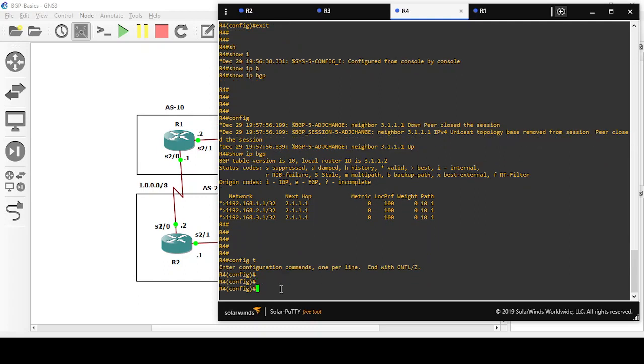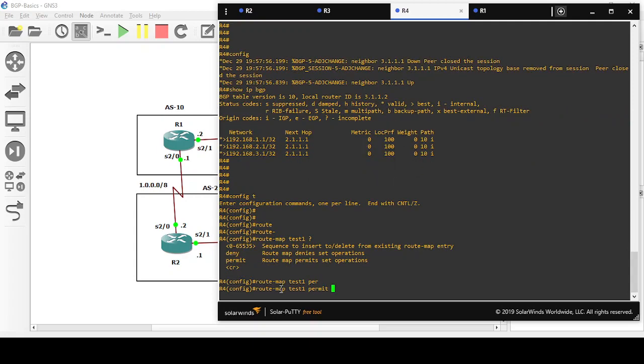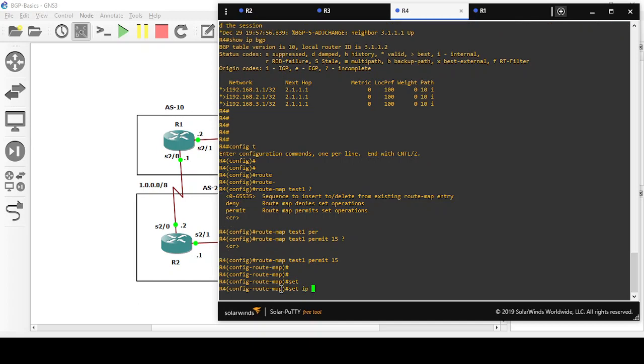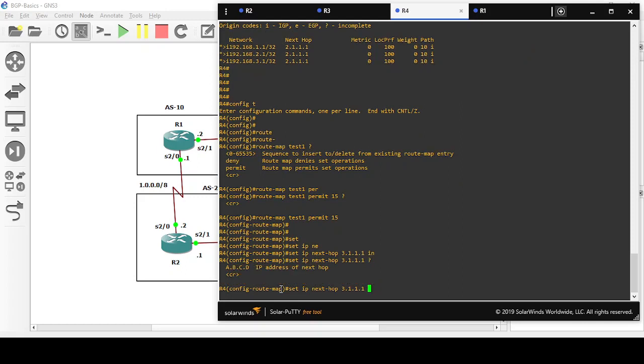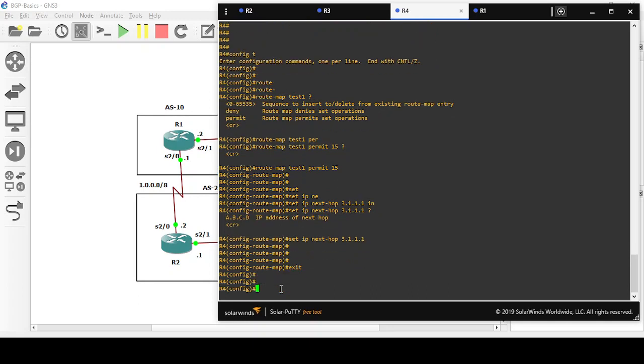Config terminal, route-map test1 permit 15, set ip next-hop value as 3.1.1.1. Enter and exit.